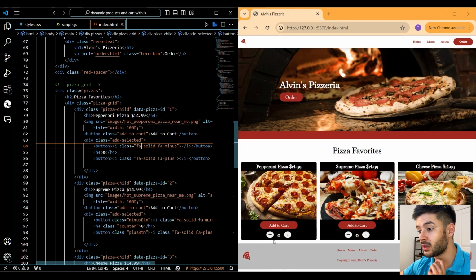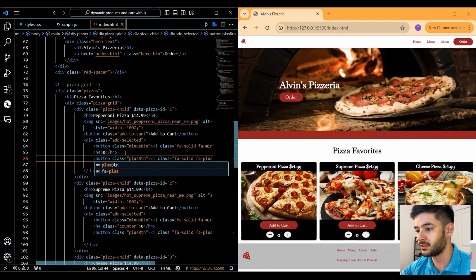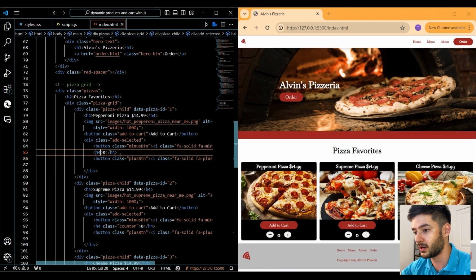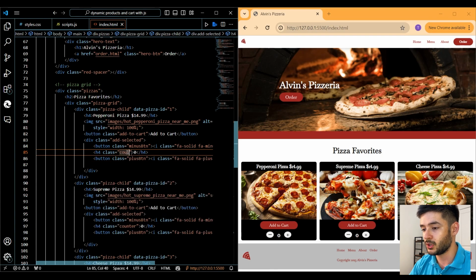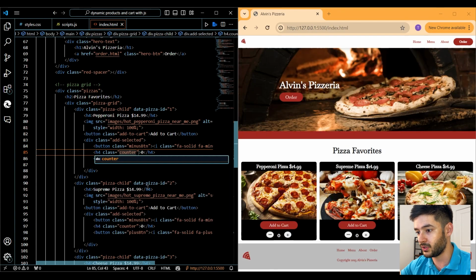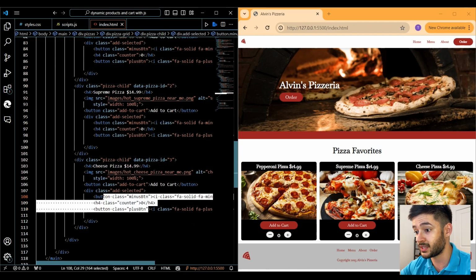And then for each one of our minus buttons here, we need to add a class called minus button, because we're going to use that to manipulate what the quantity is here. Buttons where we want to add quantity, we want to add a class called plus button. And then for our H4 element that's containing the quantity for each one of our products, we want to add a class equal to counter. And then for each one of these down below, I also added those classes as well.